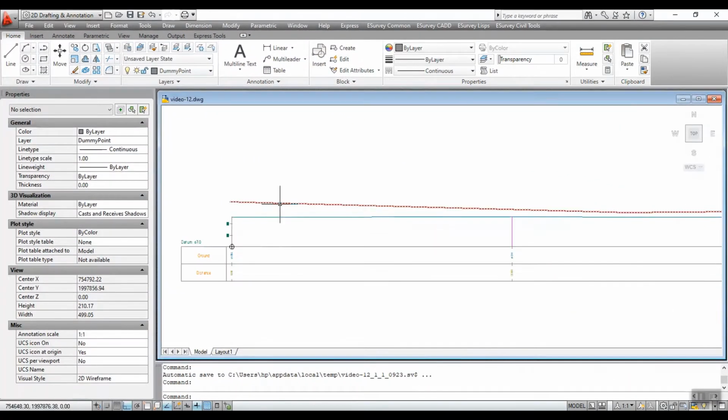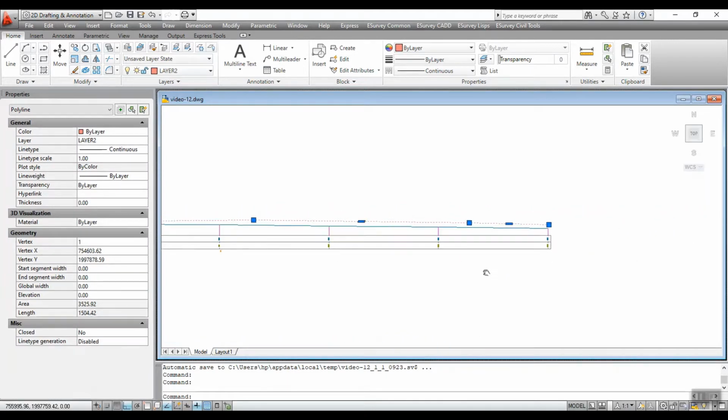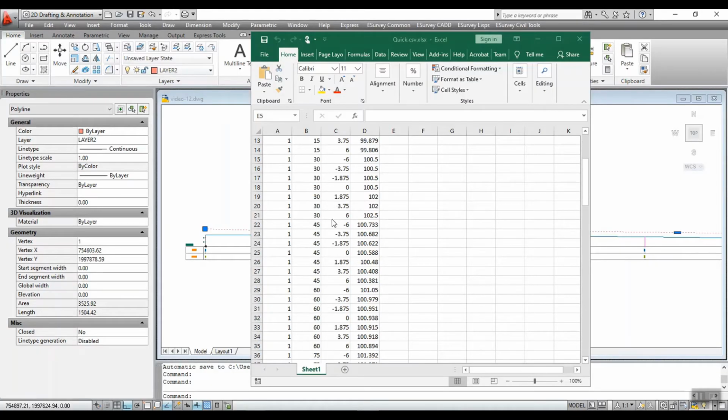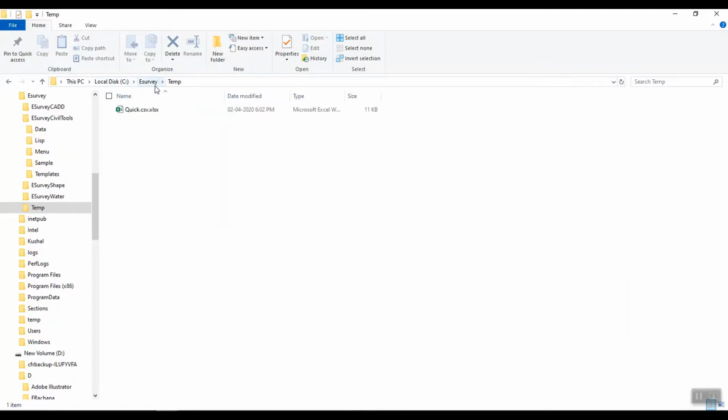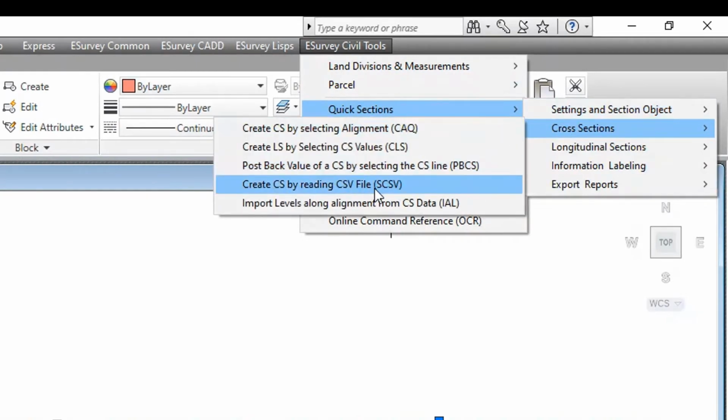Before running this command, create the longitudinal section and draw the formation level series line in the CAD package. Or if you have the data in Excel, convert it as a quick.csv file and save it in the temporary folder C drive/esurvey/temp. Create the longitudinal section by using the scsv command as explained earlier.